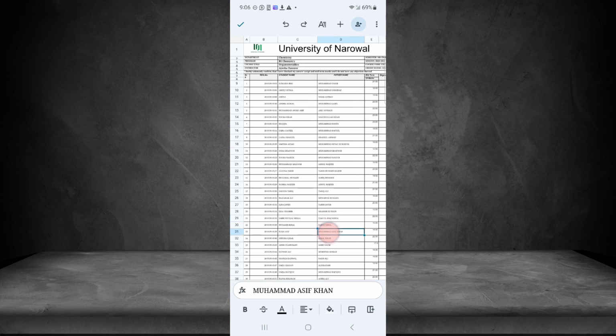So if I want to change any value from here, you can select here, you can change the color, you can highlight, and you can do anything that you want. So guys, in this way you can convert your PDF file into an Excel file very easily.